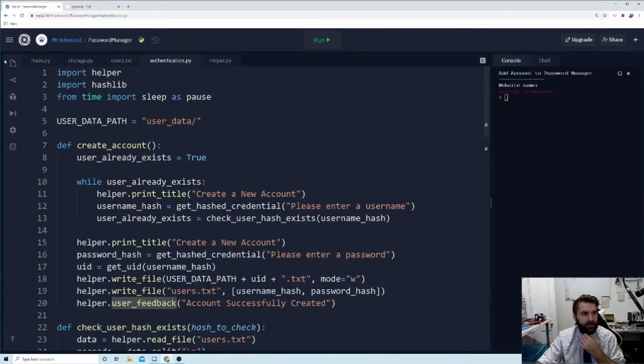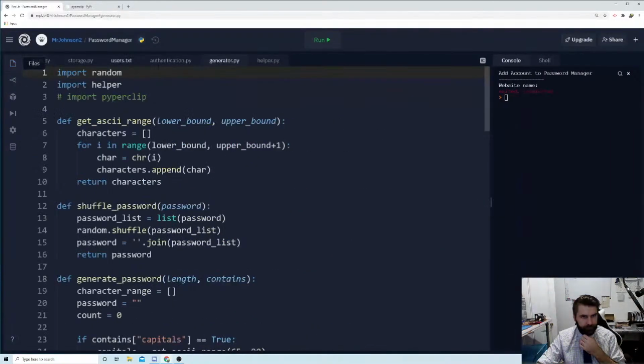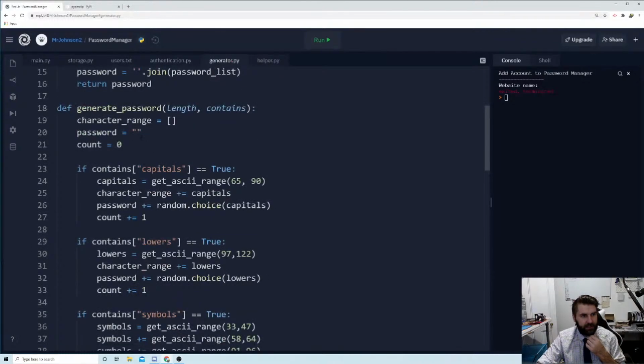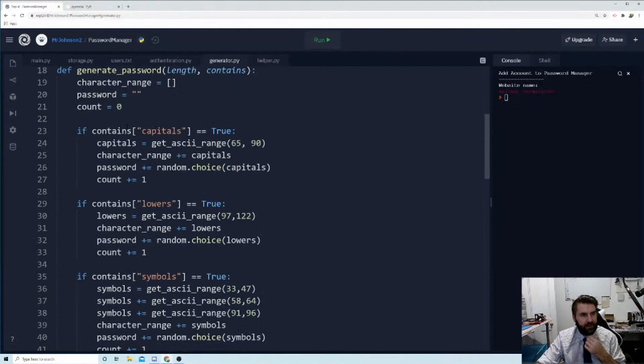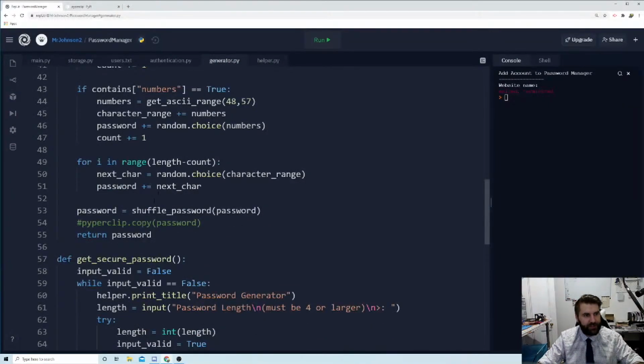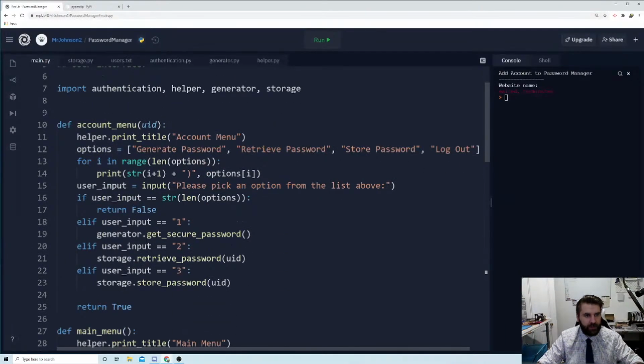So if we go into our generator file, okay, and we come down here to generate password. So this is where it is doing all the generation, yeah? And we wrote this a few versions ago. It's weird coming back to our old code. Okay, we get our password here and we return our password. And I think that's returned to main. So if we come down here, yeah, we've got get secure password.